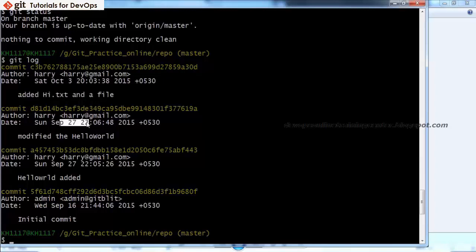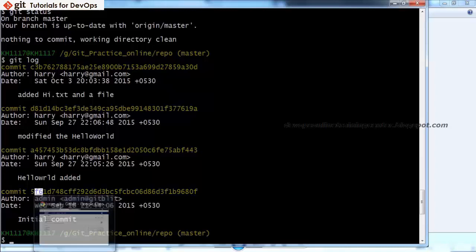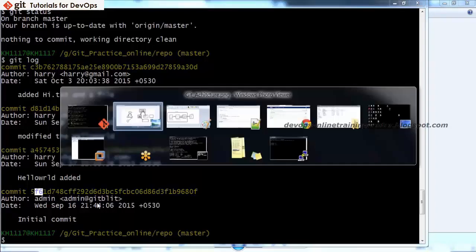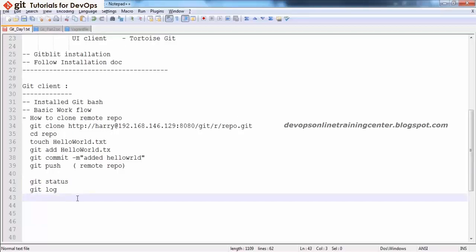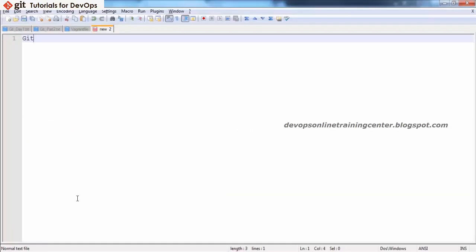Last week we saw a couple of commits. Can you see this? Two commits. And this is the commit made by admin when you created the repo. So you can see the entire history with the help of git log. Now similarly there are a few more commands, which I'll walk you through in today's session. Git session 2, where we will see all the commands.